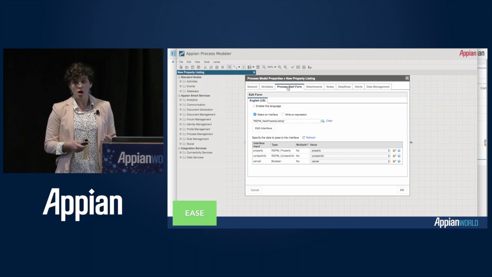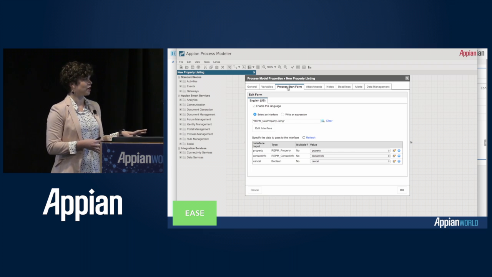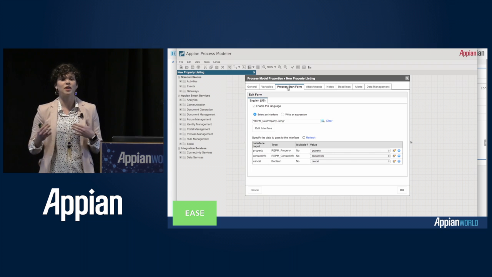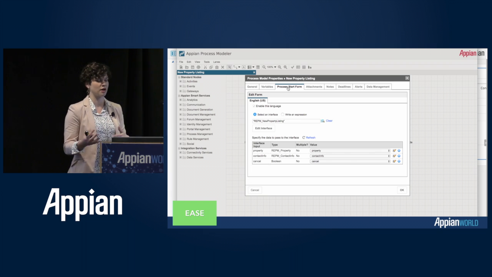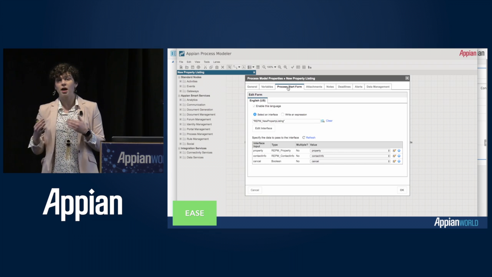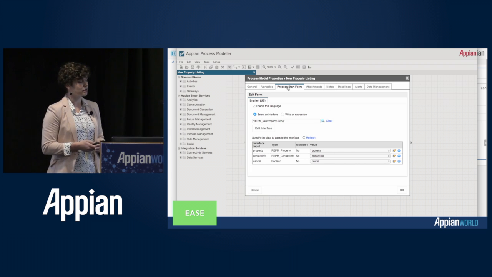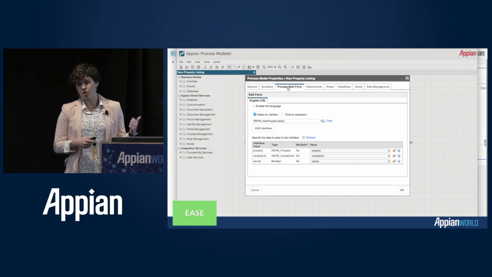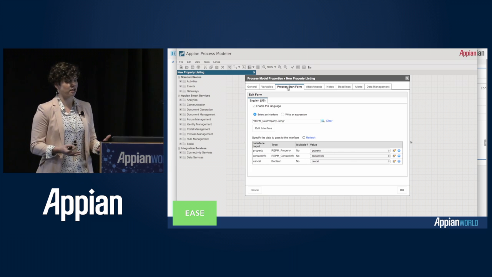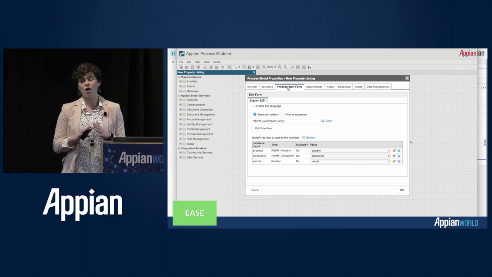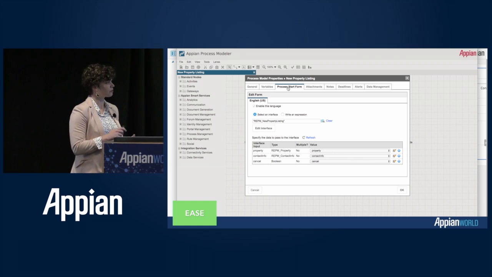In Appian 17.1, we provided this new feature in the process modeler that allows you to easily connect interfaces and process models and map your interface inputs to process variables. But this feature isn't just available when you save an interface as an action. This is actually available throughout all the nodes in the process modeler.